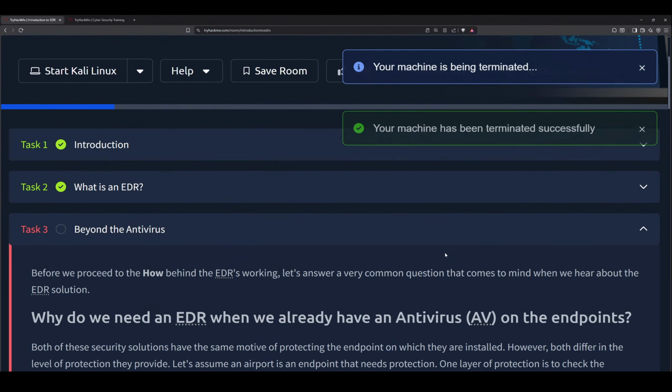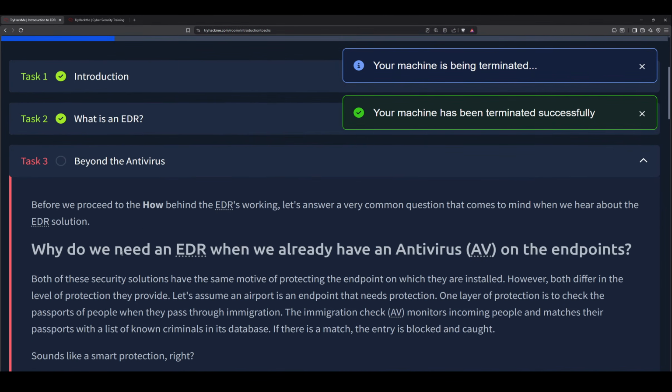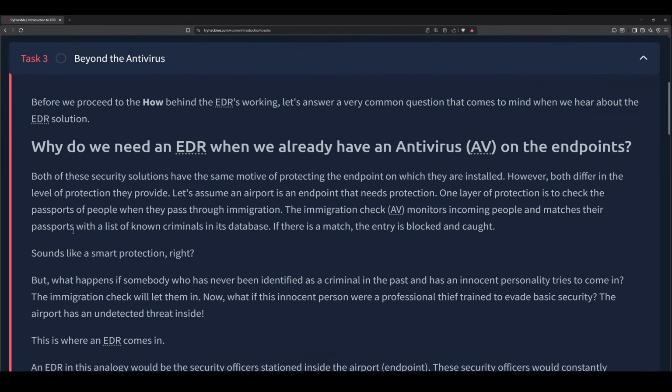Okay. Let's terminate it at the moment because we don't need it. Both of these security solutions have the same motive: protecting the endpoints on which they are installed. Let's close the door, guys. Okay, now it's better. However, both differ in the level of protection they provide.